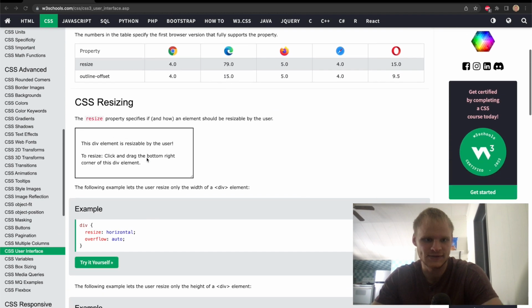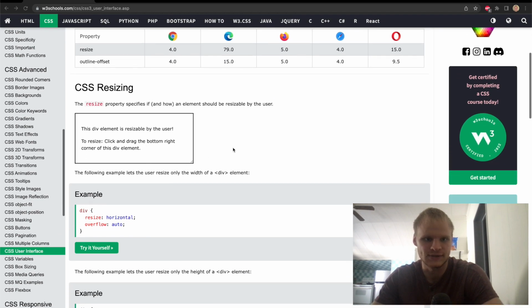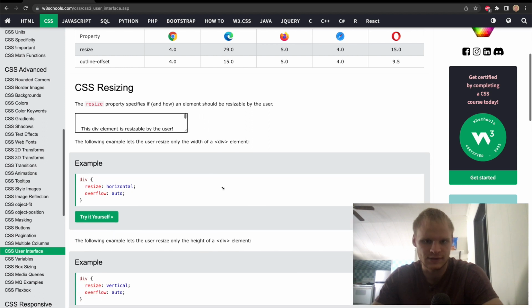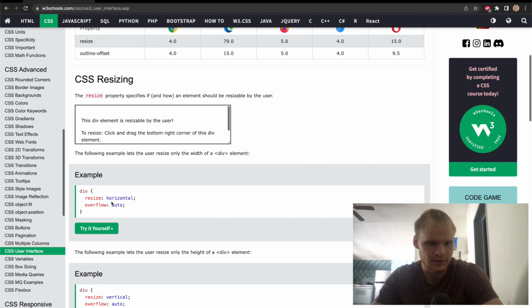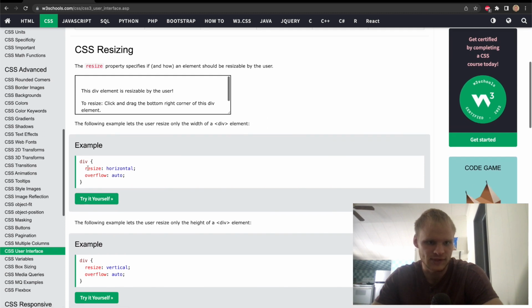All right, so CSS user interface is resize, outline offset. So resizing allows us to resize a div. In this case, we can resize this on the corner. If we only want to resize it horizontally, we do resize horizontal. So I guess this would be useful for code editors.